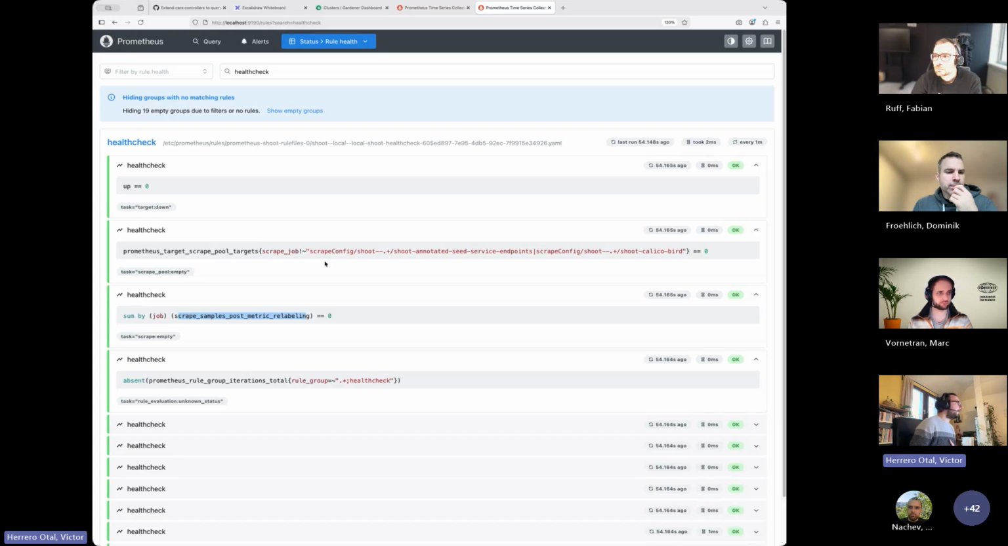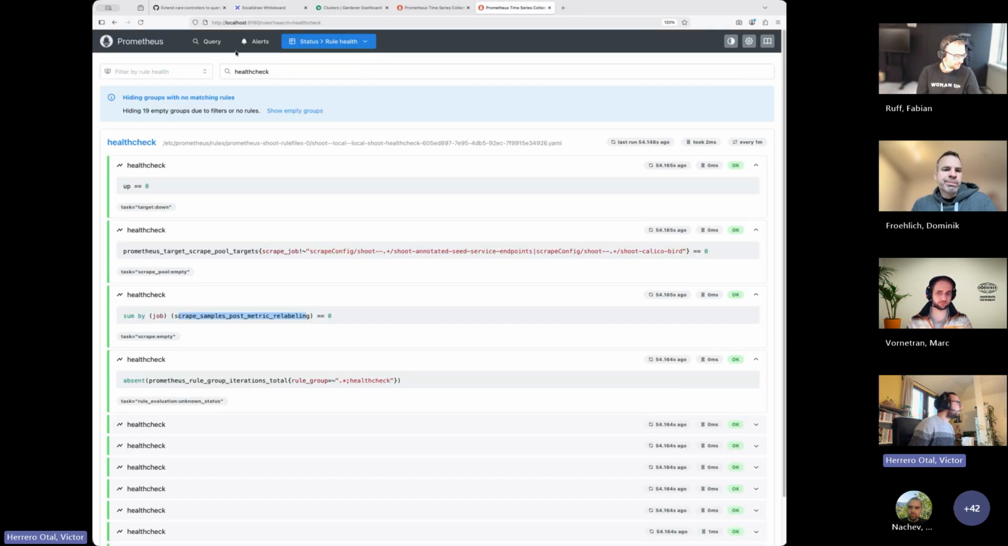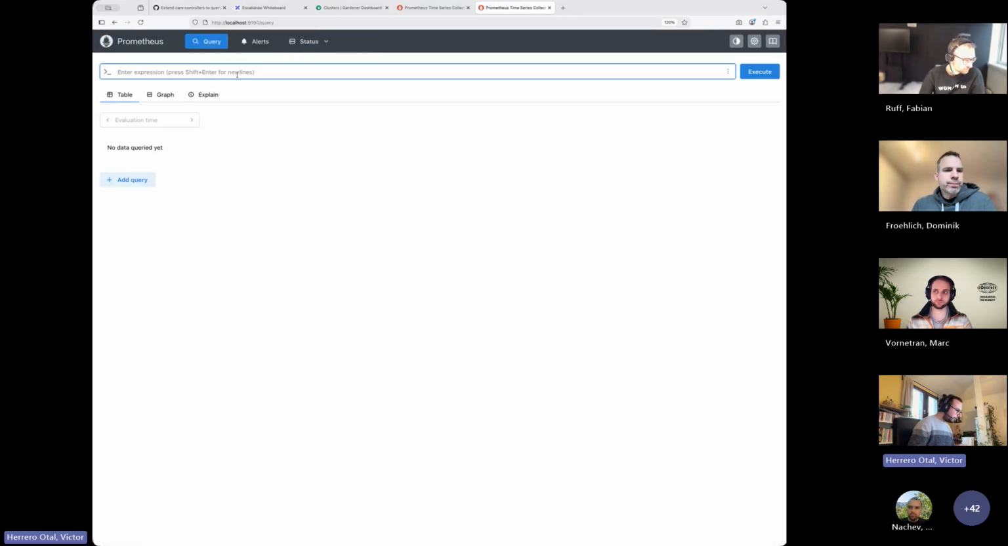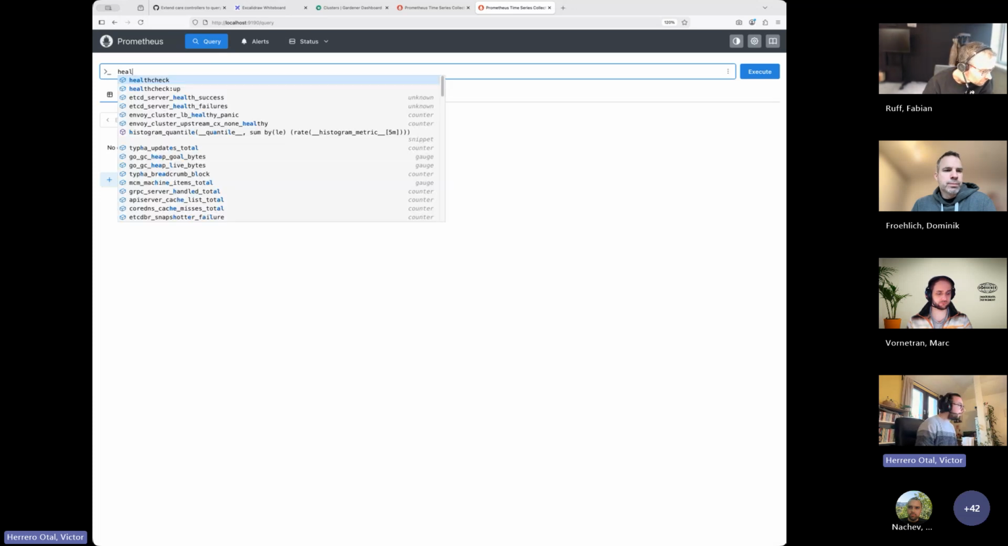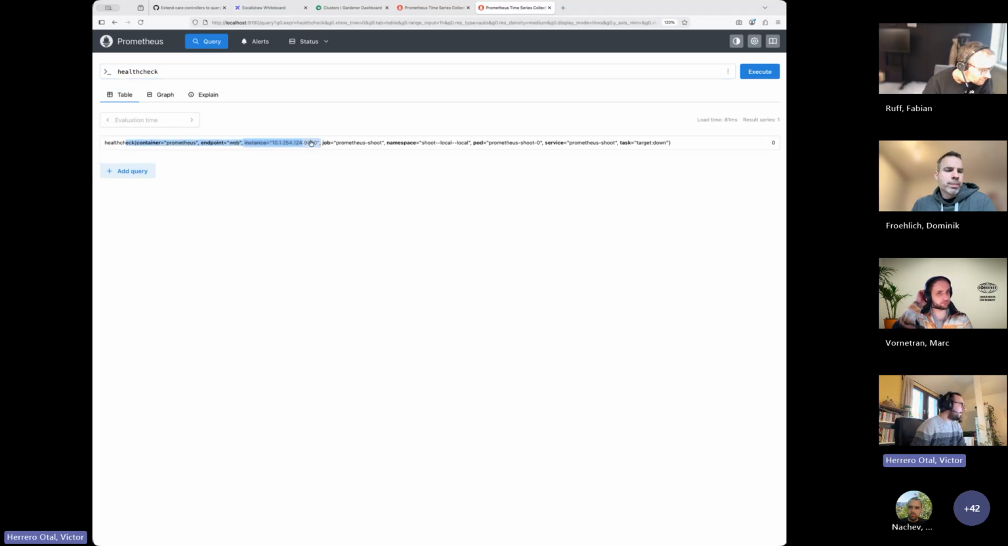Yeah, okay. And then coming back to the error message that we had here, the condition message, it was telling us to check for this health check metric. So if we go to the query here, this is mostly what an operator could do, or how we could debug things. You would come to the Prometheus UI and then look for health check, and then you will see the failing metric.